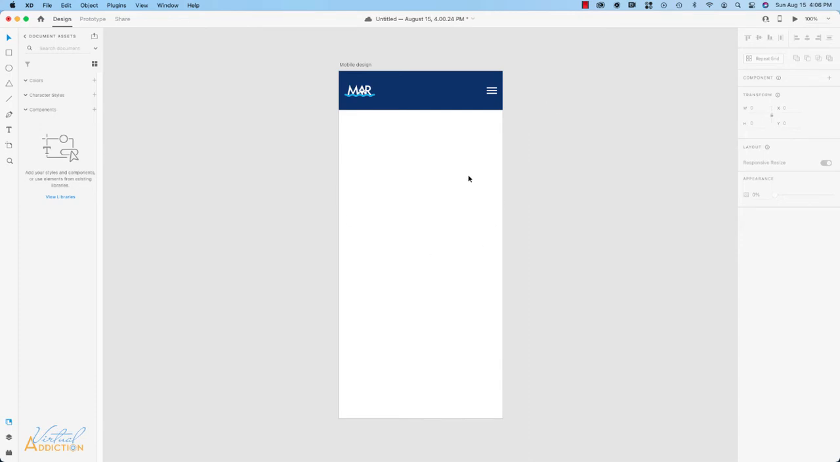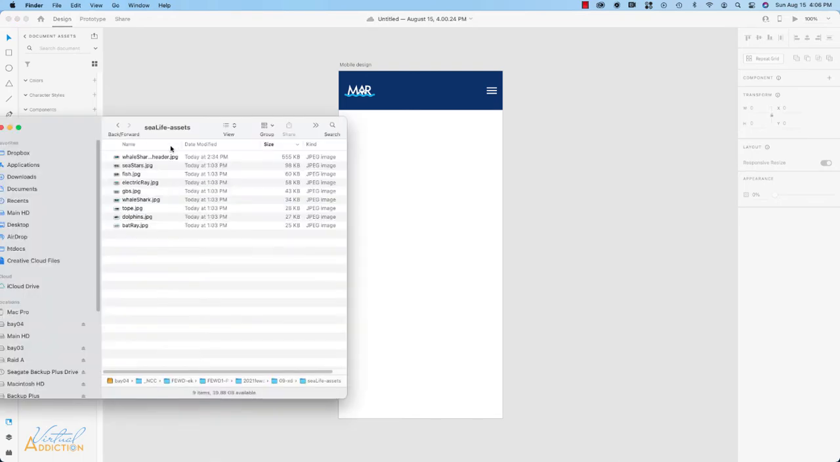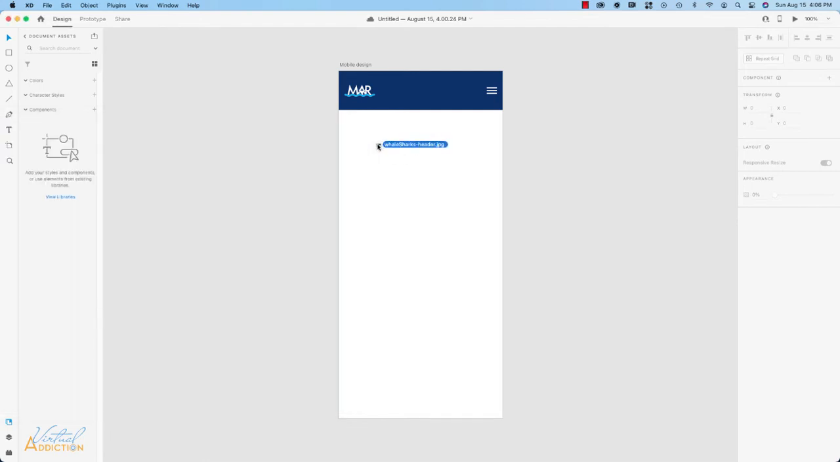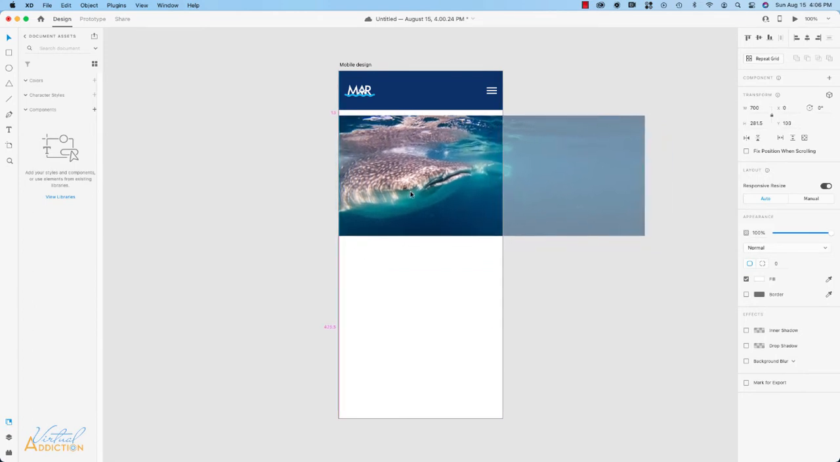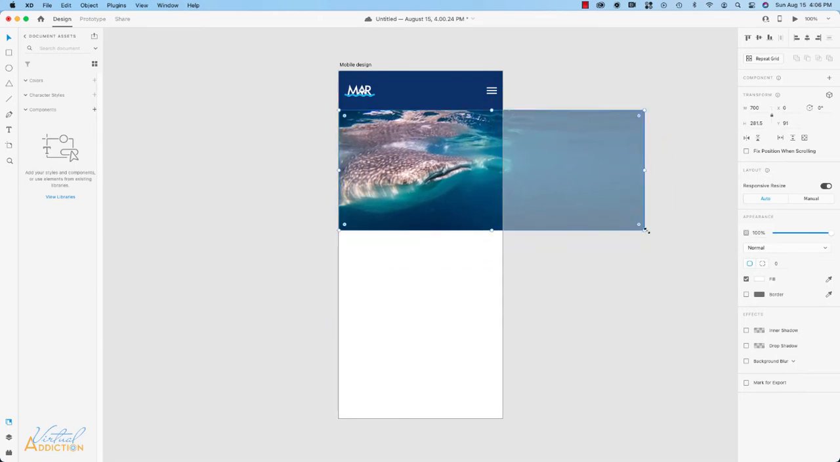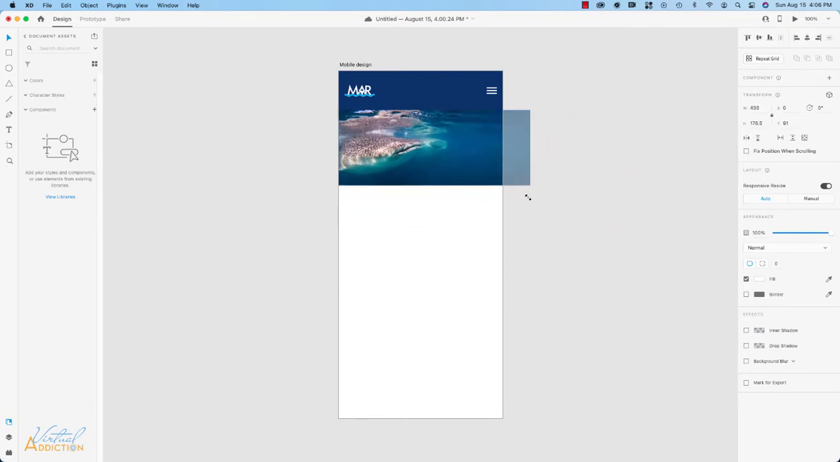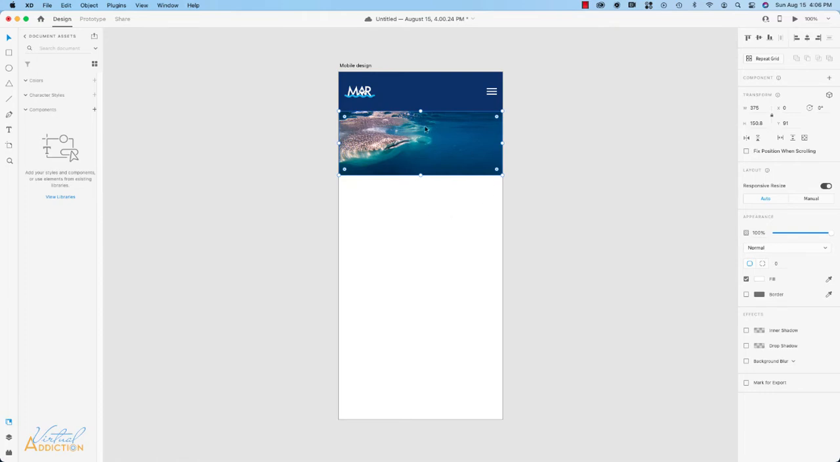Now that I have that in place, I'm going to bring in an image that I want to use. I have some images and I've already saved them. I have an image called whale shark header. I'm just going to simply grab this, drag it into the XD document and release. It's going to place this into my document, and I am going to scale this down so it takes up the same width as the artboard, and it scales proportionately by default.